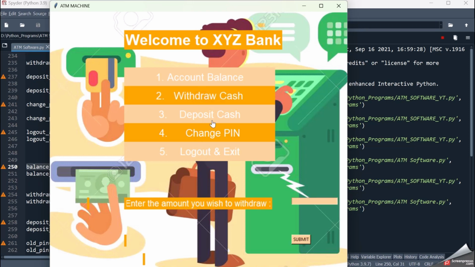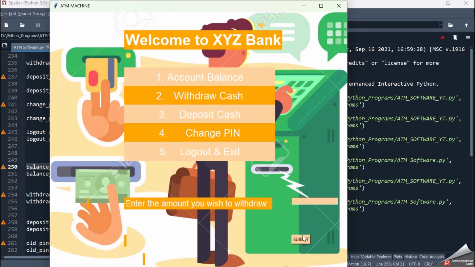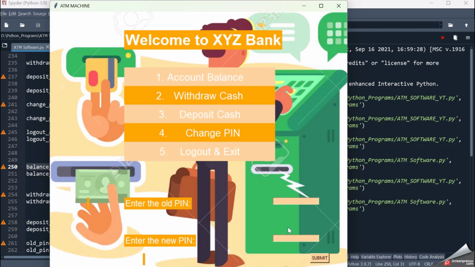Now when I go to withdraw cash, I'll have a label, an entry box and a submit button. The withdraw label is nothing but: enter the amount you wish to withdraw. And this is the withdraw entry box and this is button 1. Now when I go to deposit cash, the deposit label is: enter the amount you wish to deposit. The entry box is the deposit entry and this is button 2. When I go to change pin, these are the labels, enter the old pin, enter the new pin, and these are the entry boxes for entering the old pin and the new pin. And then I have a submit button to submit the details, and this button is button 3.